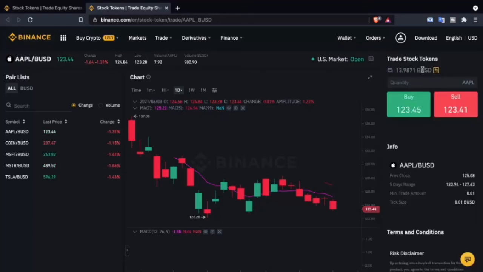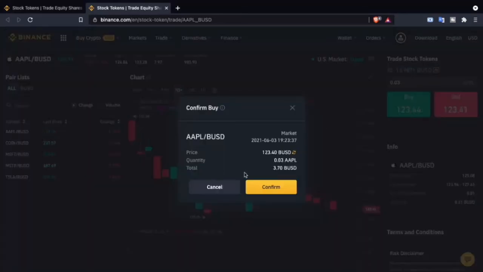This is the available BUSD quantity in my spot wallet. You have to input the share quantity in this field. Keep in mind the minimum share value you can add is greater than 0.01. So I will buy 0.03 quantity of Apple stock and then click buy. These are the cost and the other details. Then I will press confirm.